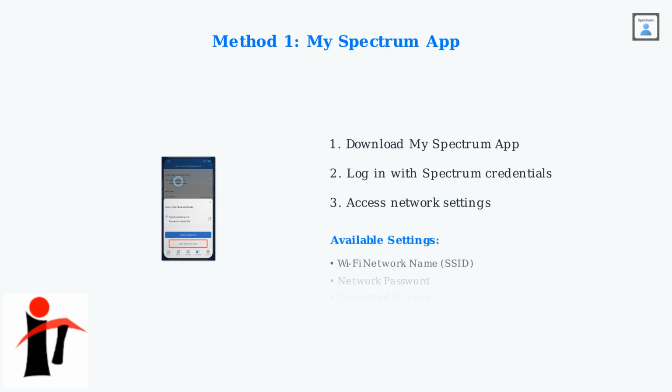The app provides access to essential settings including your Wi-Fi network name, password, connected devices, guest network configuration, and parental controls. The interface is designed to be intuitive and user-friendly. Now let's explore the alternative web browser method. This approach gives you direct access to your router's administrative interface.